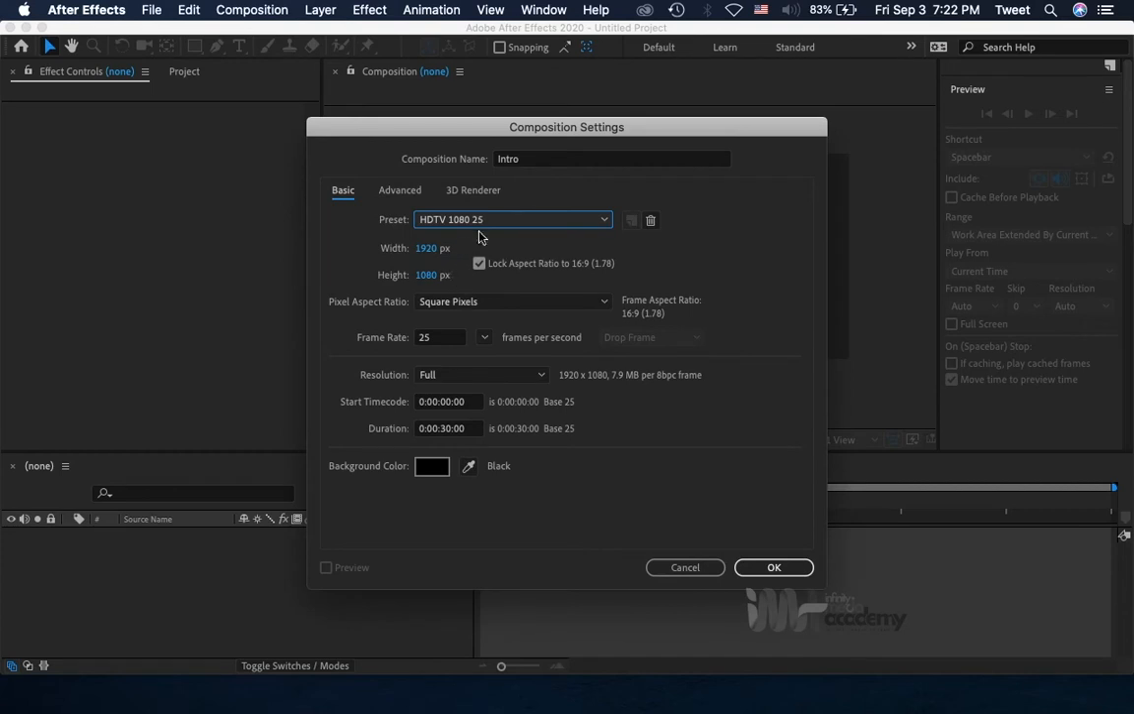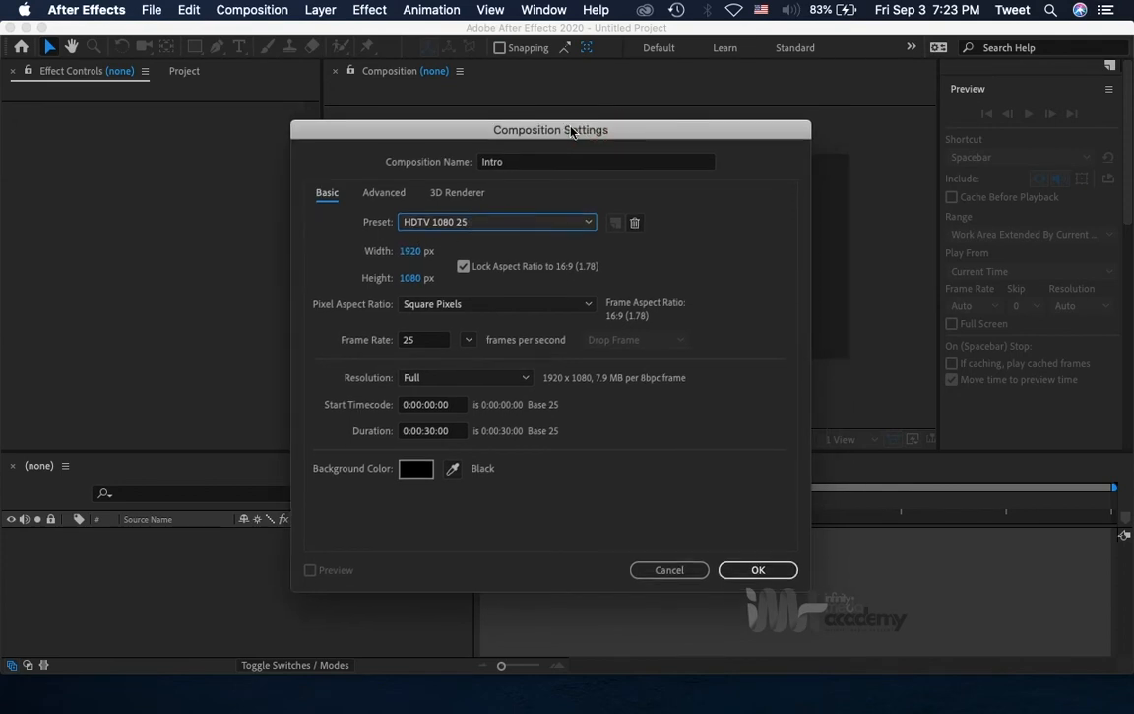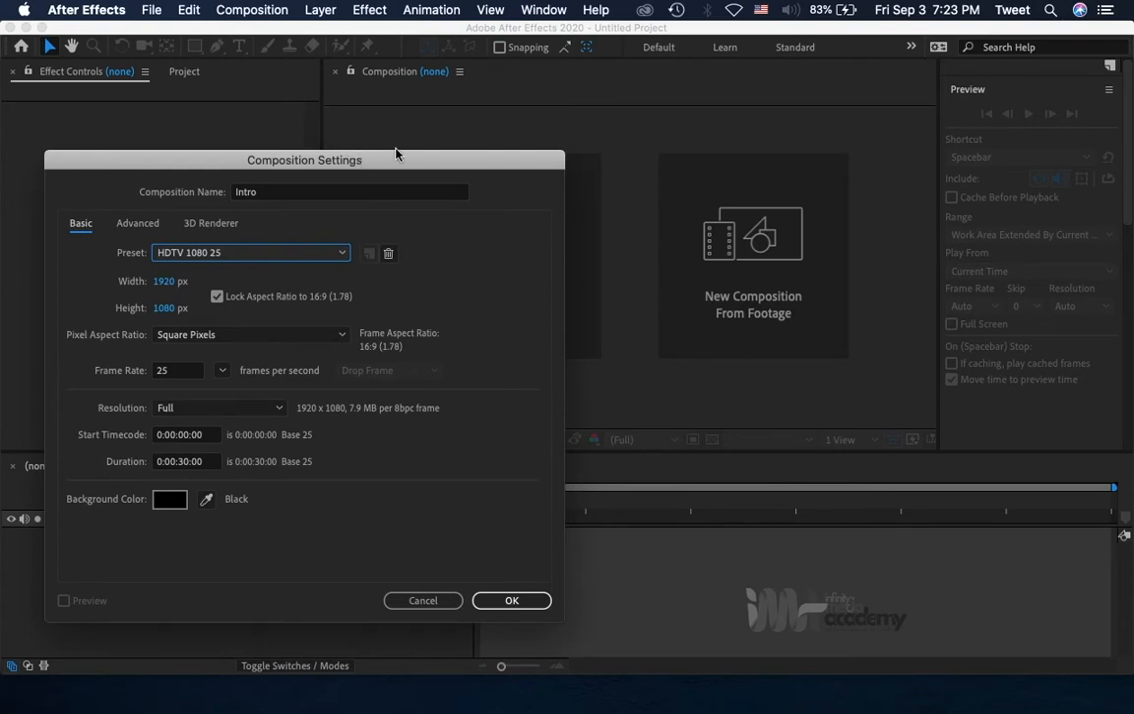Now, immediately we selected HDTV 1080-25, our width and height took the value of 1920 by 1080. What this means is the frame size of our screen would become a width of 1920 by 1080. So you see very soon, by the time I hit OK, you see what the width and the height is all about.